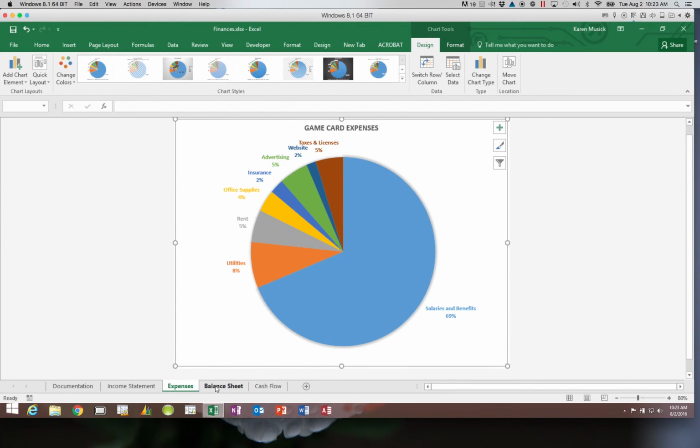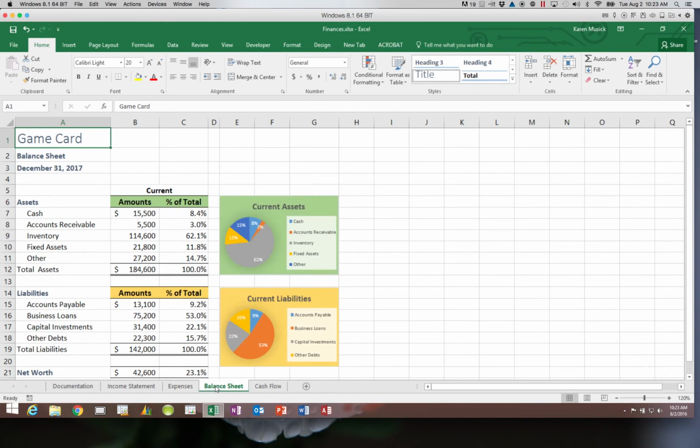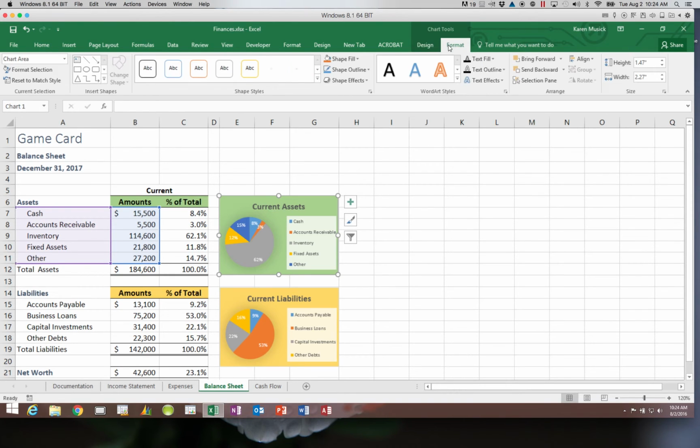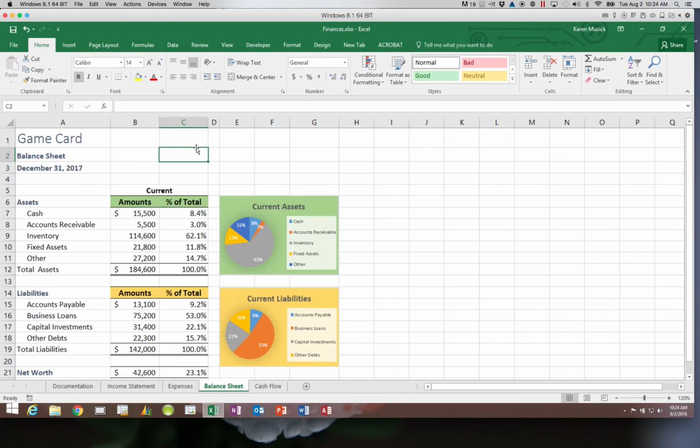If I switch to balance sheet, you can see that even though there are charts here, because my highlight is in a cell, not clicking on the chart, you do not see those contextual tabs. But as soon as I click on one of the charts, those tabs become available to me so that I can work on modifying that chart. If you click anywhere else in the worksheet, those tabs will go away.